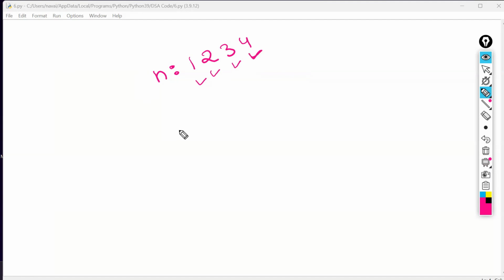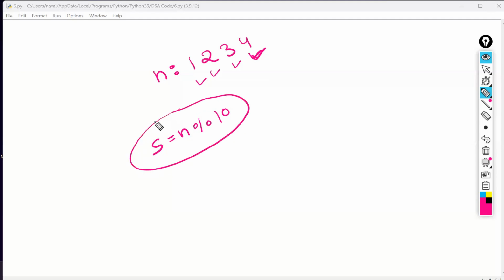In order to fetch the last digit, we have this formula: n modulus 10. If you do n modulus 10, it will give you the last digit. So what is the last digit? The last digit is 4. We will store this digit inside a variable called s. Once we have fetched 4, now we have to fetch 3.